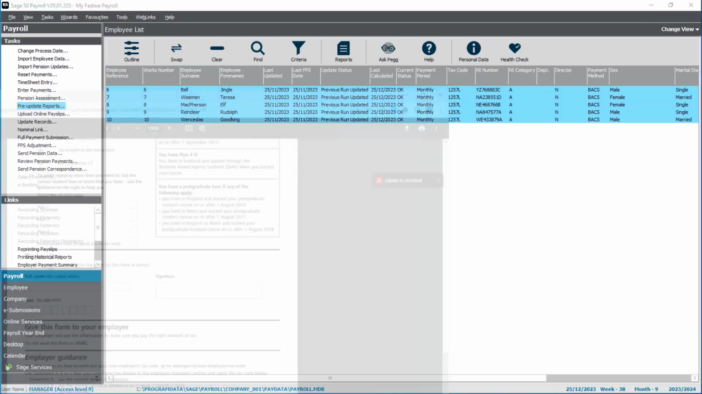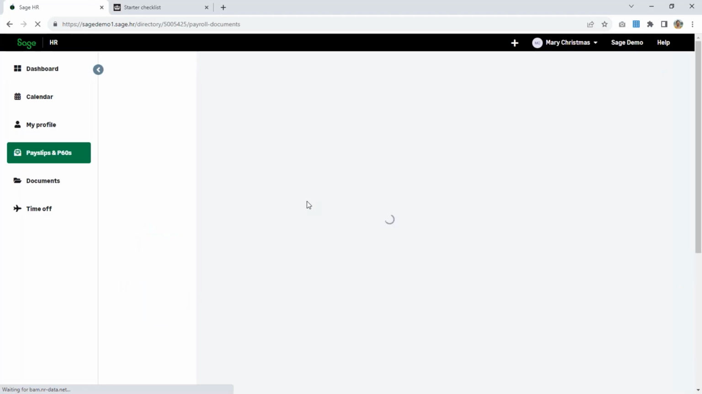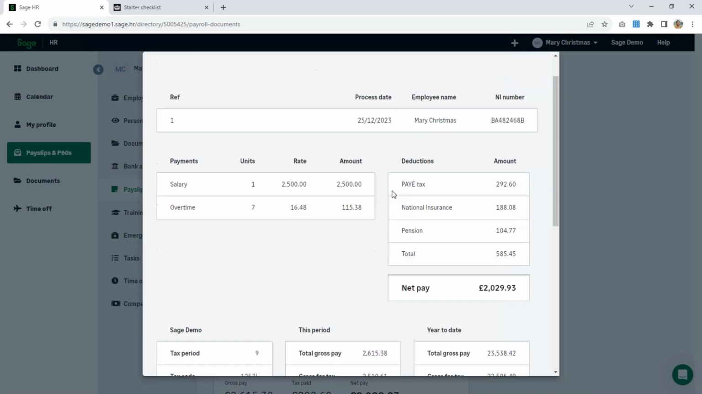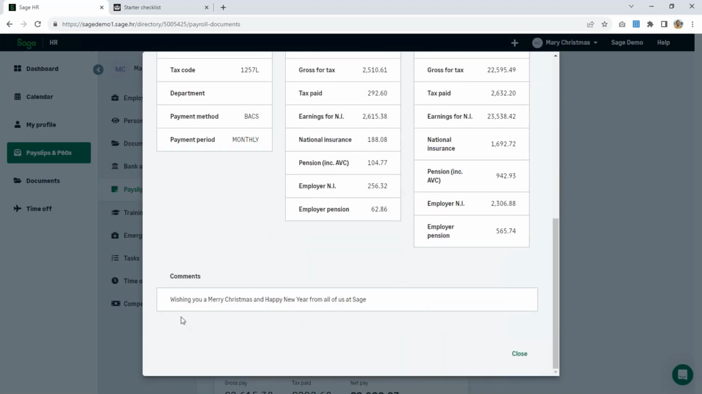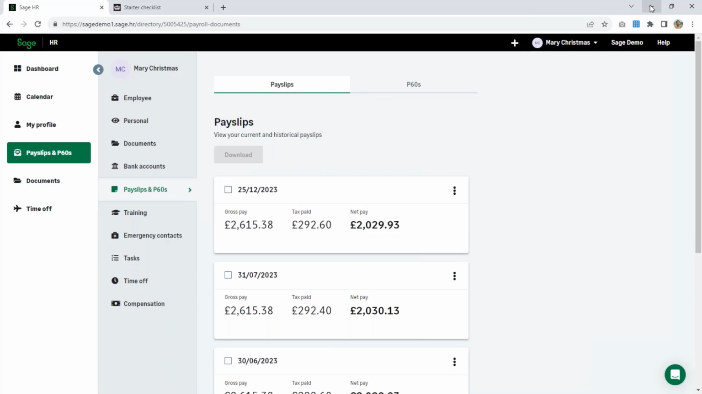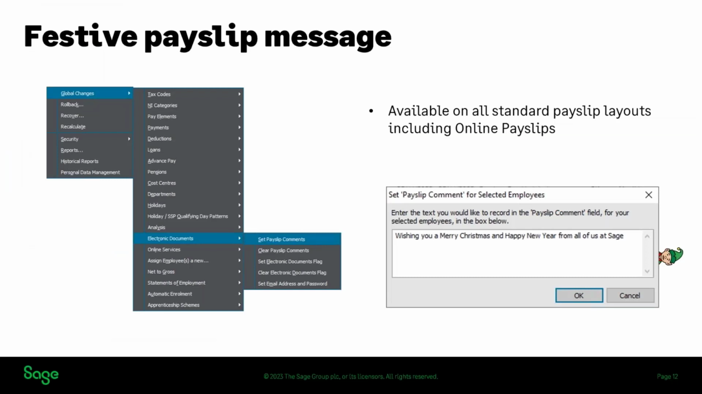And if you do online payslips, I'll show you one here. Here's one I uploaded earlier. You get the payslip comment at the bottom, just in this section here, and also in the PDF that they can download. So also available online. So that's your festive messages on payslips.